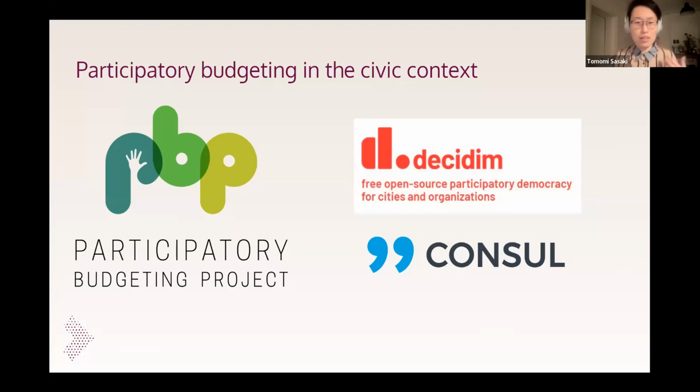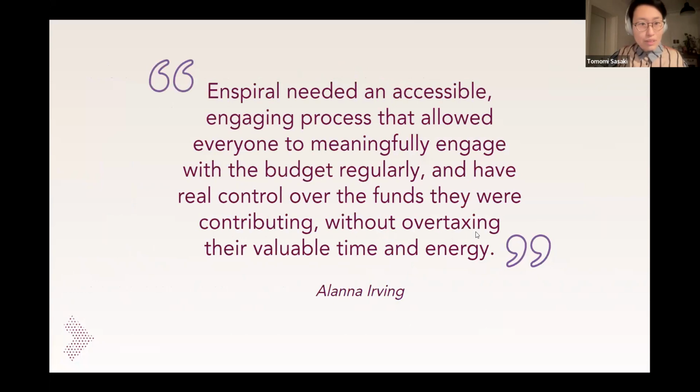So looking at the Inspiral example, David, if you could go, thank you. Their need was to create an accessible, engaging process that allowed everyone to meaningfully engage with the budget regularly and have real control over the funds they were contributing without overtaxing their valuable time and energy.